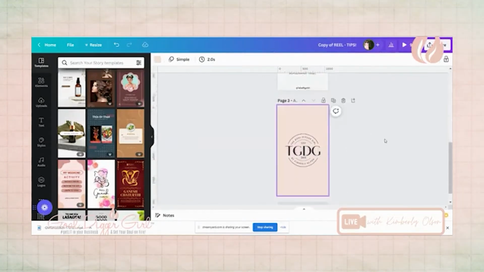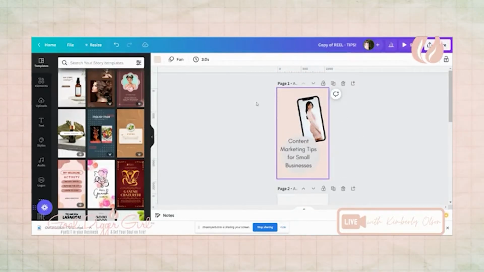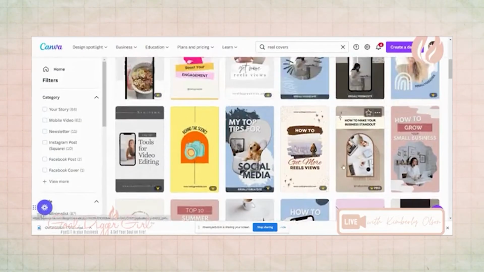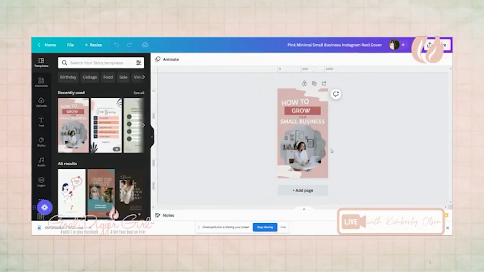Okay. All right. So basically now this is where the fun happens. So you're going to actually, let's see if I can do it. Let me show you guys with a new graphic, so that way it's a fair game here. Okay. So this one's a great one. How to grow. This is actually super cute. How to grow small businesses.